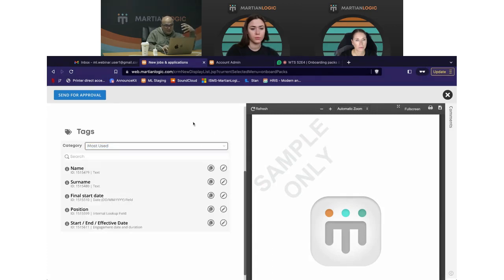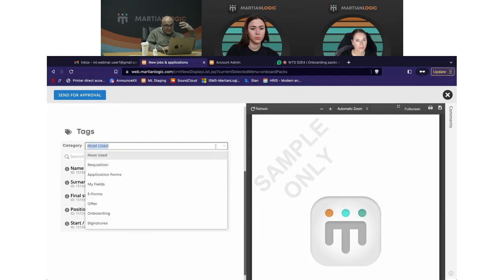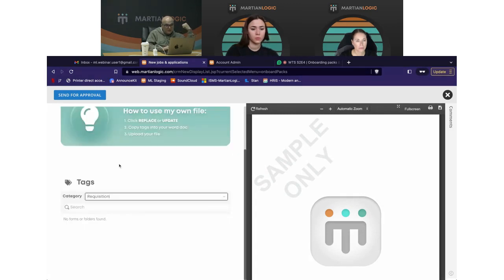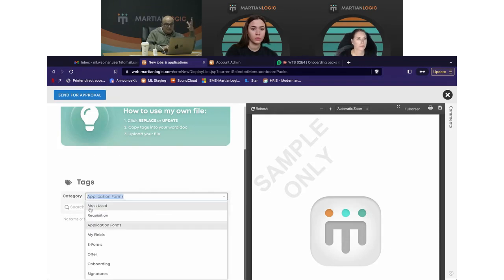We give you a few things that are handy, but you can then say, I want to go to the requisition category, and in here I will see any requisition I might have, and I can grab the tags from there. I can go to the application forms. Any application form you might have, you can go into it and grab the tags from there. This is a brand new account, doesn't really have much to it, so I'll stick to the most used.